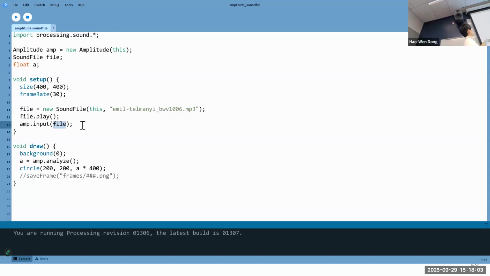You do amplitude.analysis in each single frame, and you map that number times 400 so that you get the output.